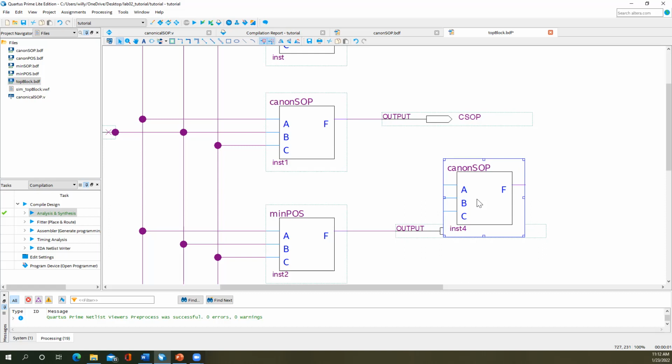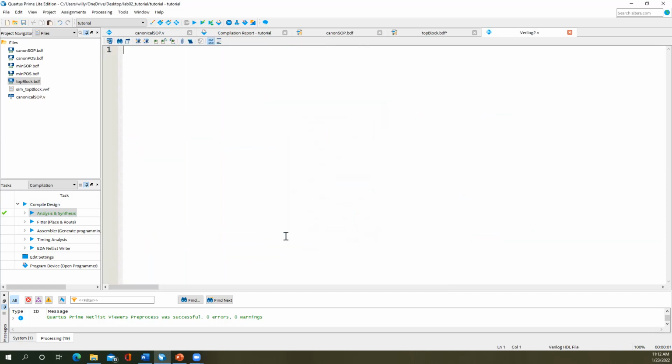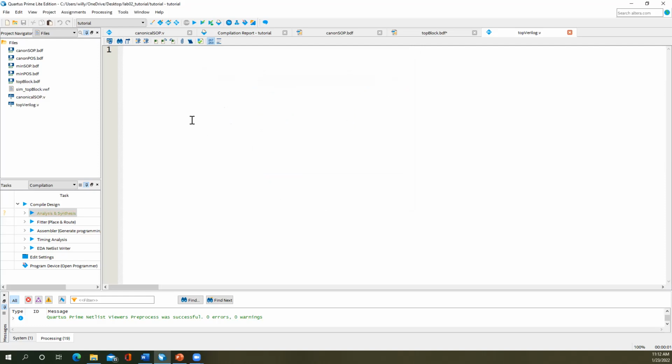I'm just going to delete this here. And in order to create the Verilog equivalent of that, we need to create a new Verilog file. So I called this top block. I'm going to say, all right, file, new. Let's get another Verilog file, say okay. And I'm going to say file, save as. I'm going to call this top Verilog. It will add a .v extension for Verilog.